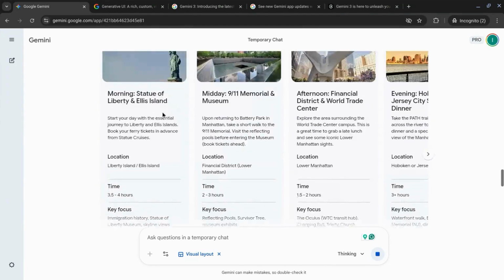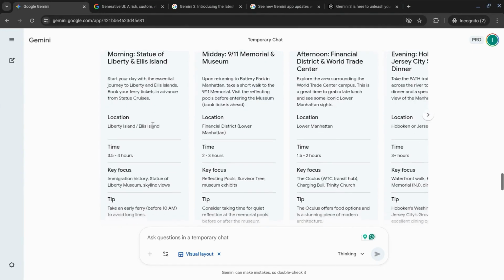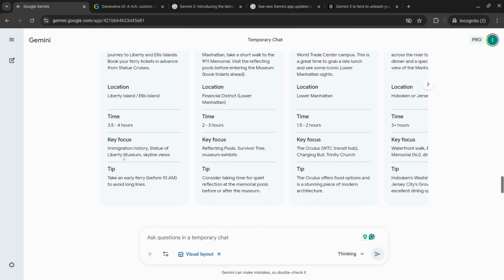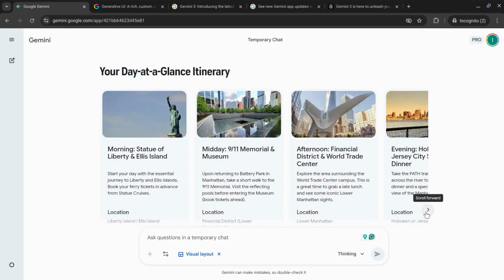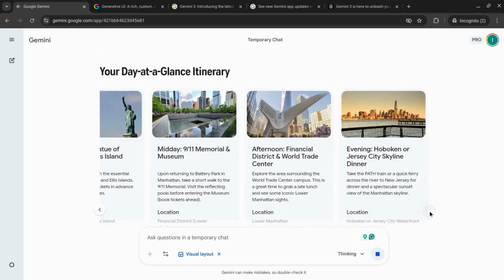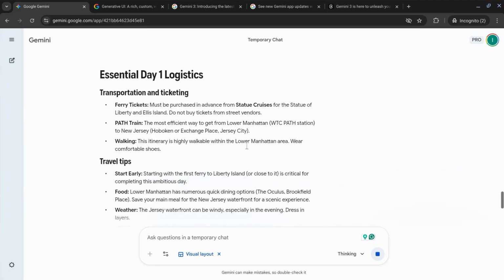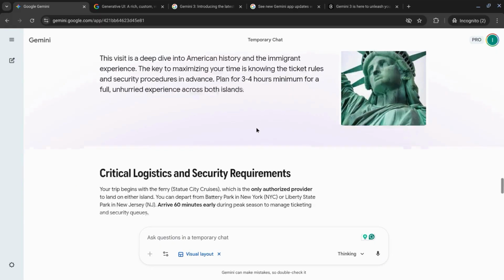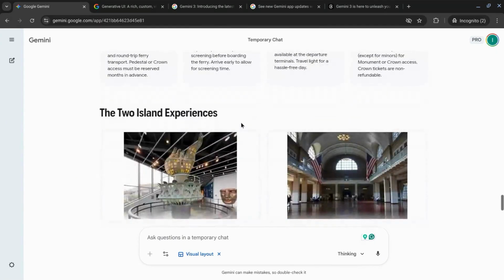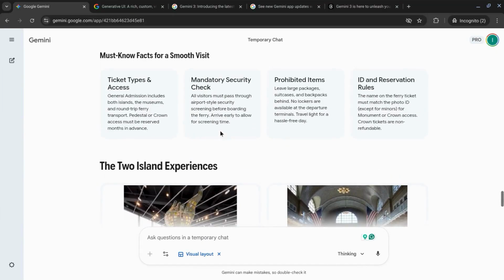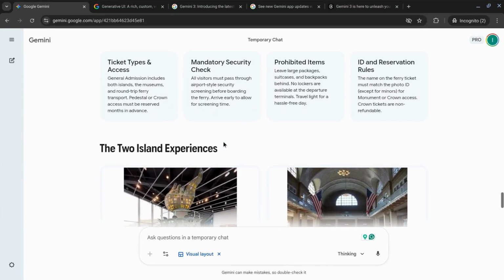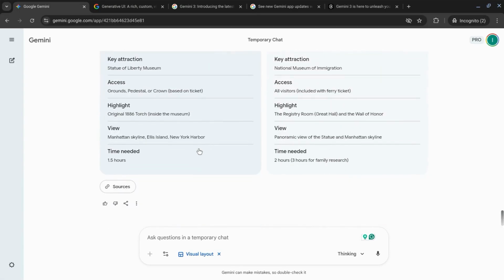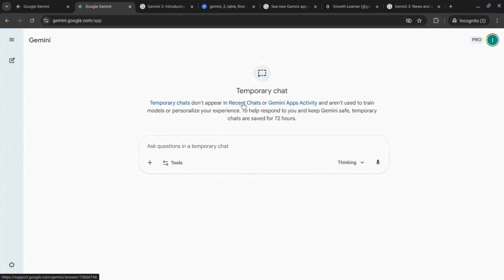I just clicked on this Statue of Liberty card here. It tells you the time, the key focus, and gives you tips. And then there are these other attractions. So it's pulled up additional details for this specific attraction. So there's a bunch of travel information, anything you need to know about prohibited items, IDs, a lot of information here. Now let's take a look at Gemini 3's video capabilities.